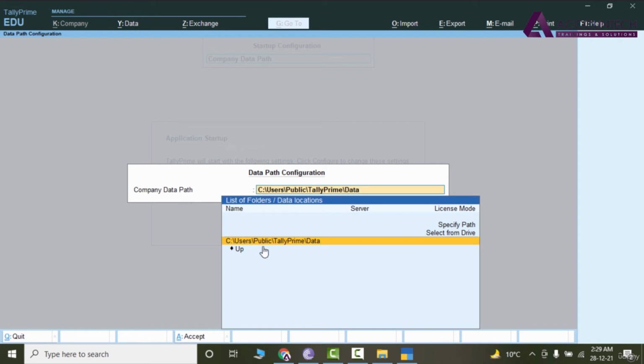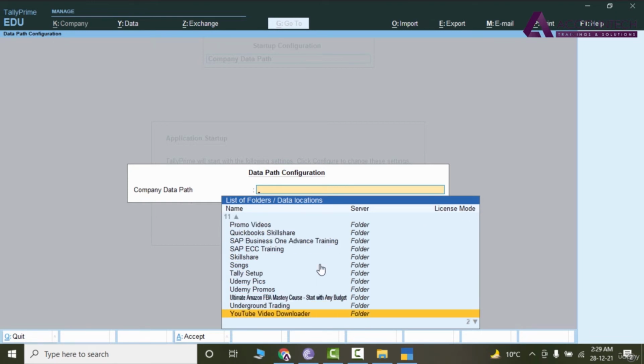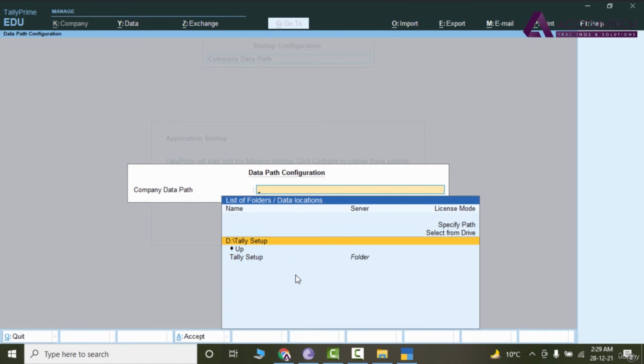So I'll just double click on it and click on up, up, up. Just click multiple times and then it will show you the option of D drive. Just select D drive. And let's say this tele setup, or if you have any other folder already created for the data files, then you can store it there as well. Just select this, double click, and then click on accept.